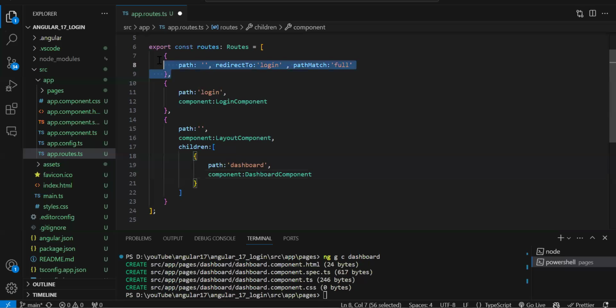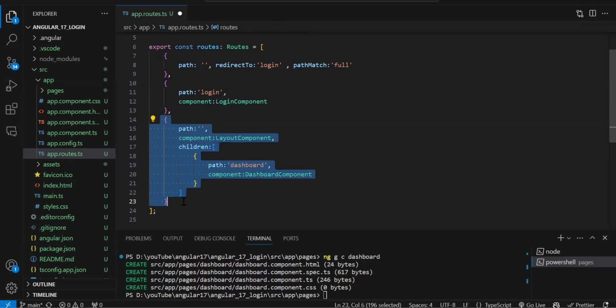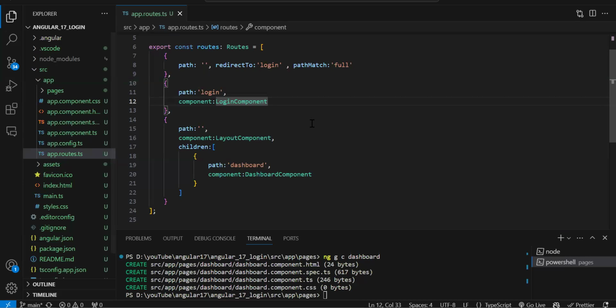First, default route, then second, your login component, then third will be an empty route, but with the component as a layout component. And to this layout component, whatever the component you are going to display after the login, all those components will be registered over here to the children of the layout component. Because in layout component, we are going to have the router outlet and the navbar, right? So this is the route you have to develop after that.